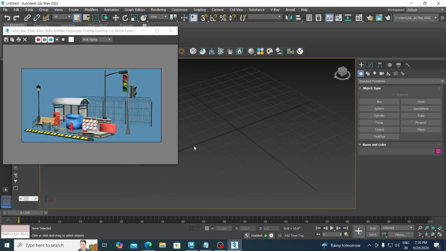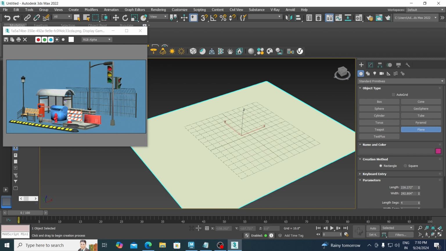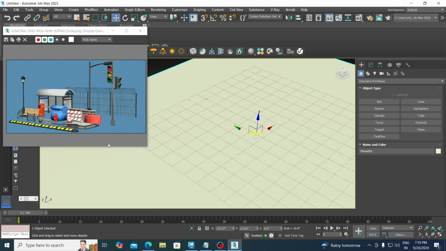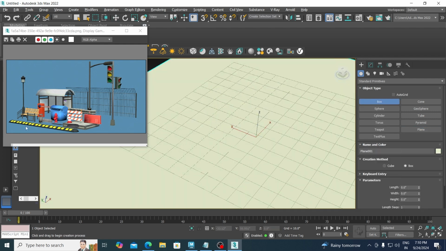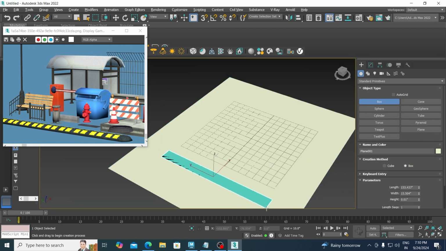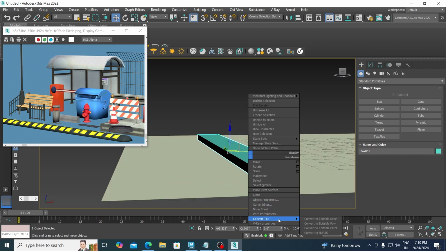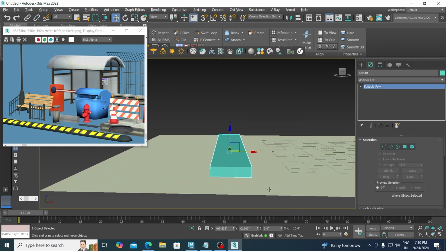So let's go over here. Simultaneously our other parts will also continue. So let's take a plane. Then let's take a box over here. I'll just drag the box onto the top. Let's convert to editable poly.